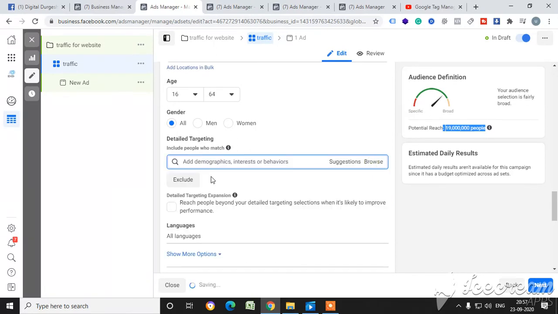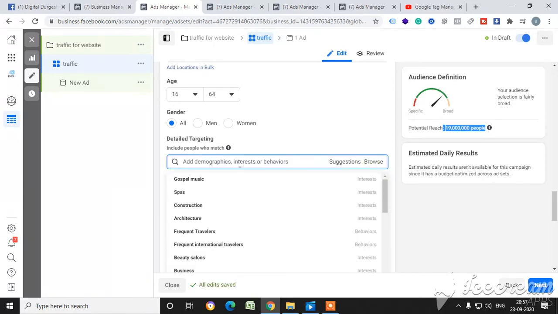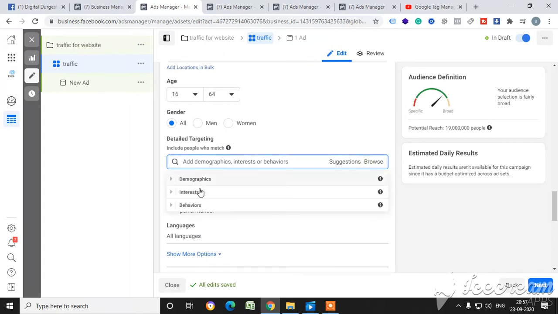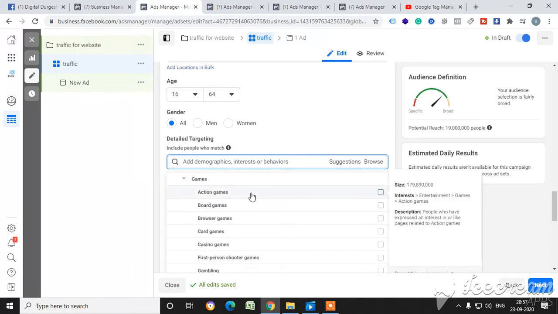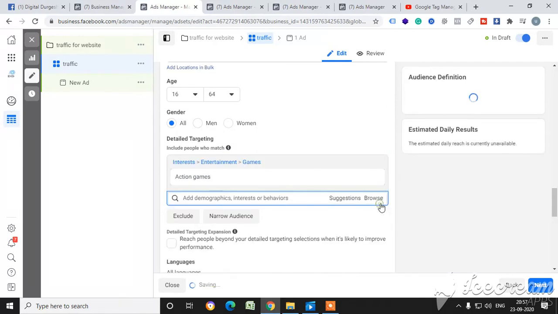Let's cancel this. We see interest. What is interest? Interest means people who show their interest in a particular thing. It means if they are interested in games, for suppose any person is interested in action games, board games.